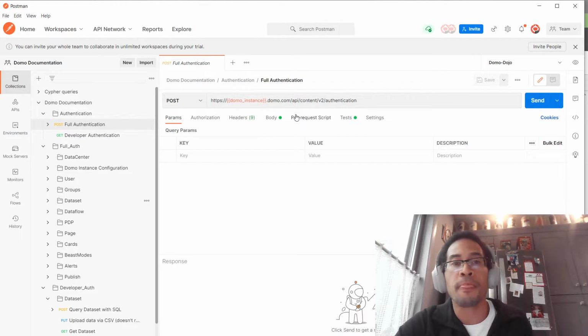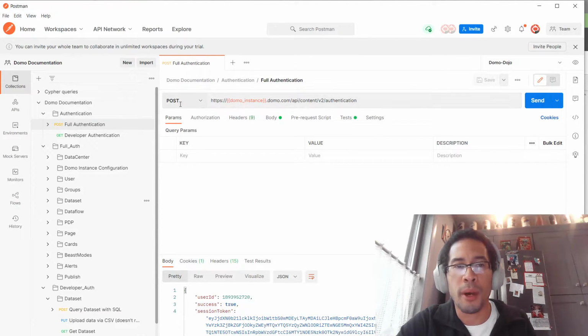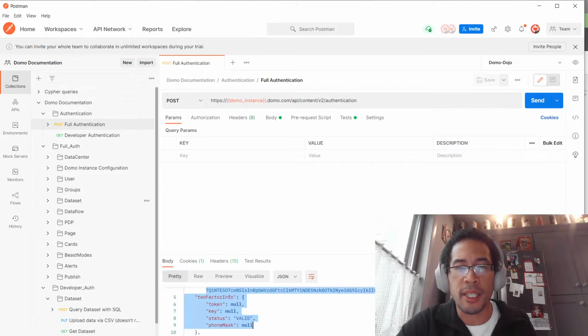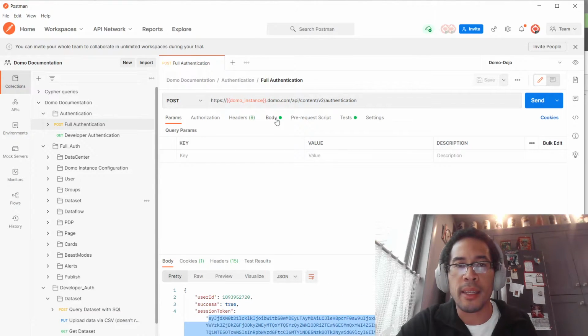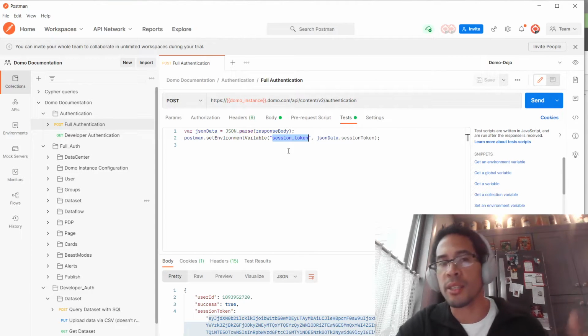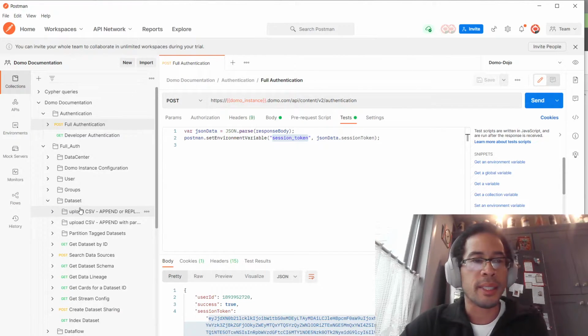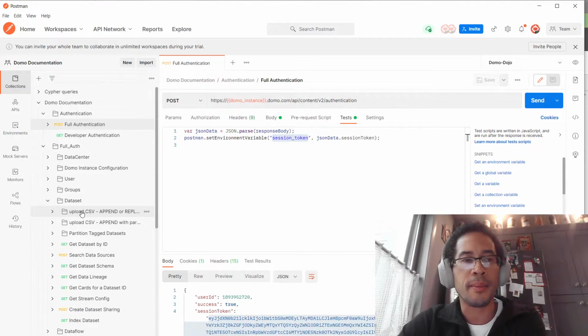I've gone over it. In any case, you'll send your username and password as part of the body. I'm not going to show that here, but you send your post request and you get a session token back. And again, you can save it. I love this about Postman. You can just set the session token variable as a post execution step. Pretty good stuff.